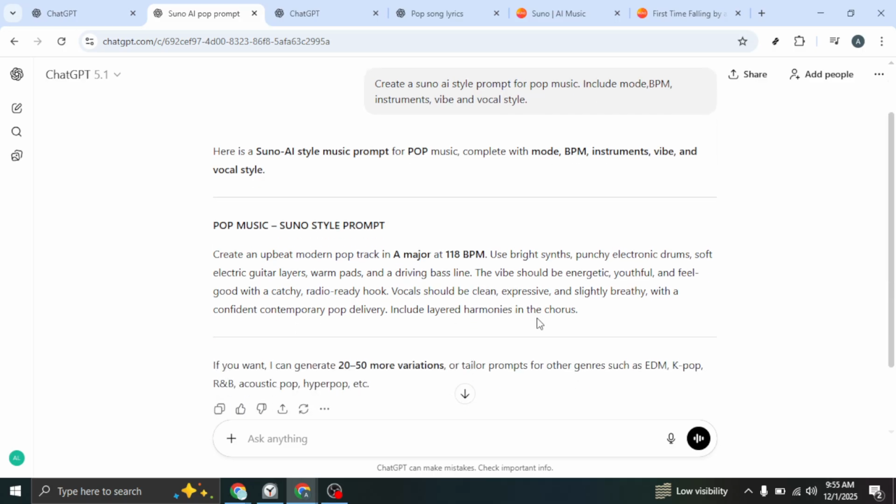Pop usually sits around 100 to 120 BPM, uses bright synths, tight drums, and catchy hooks, with vocals that are confident and expressive. If it looks good, highlight the full style prompt and copy it.